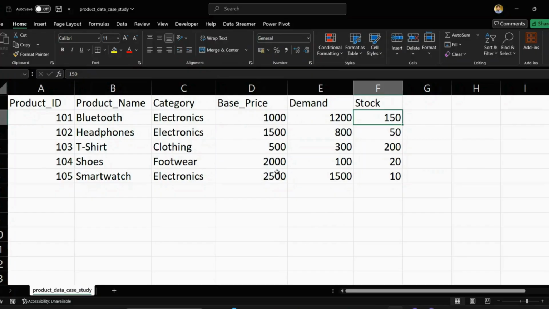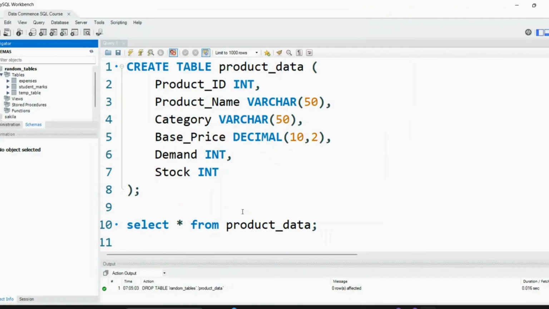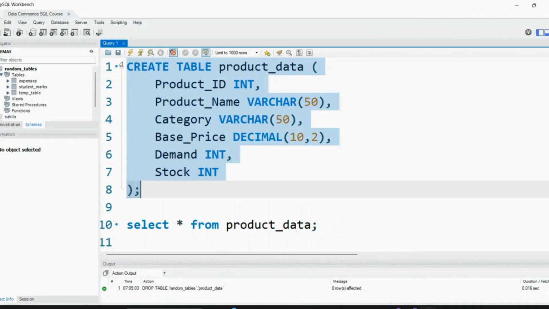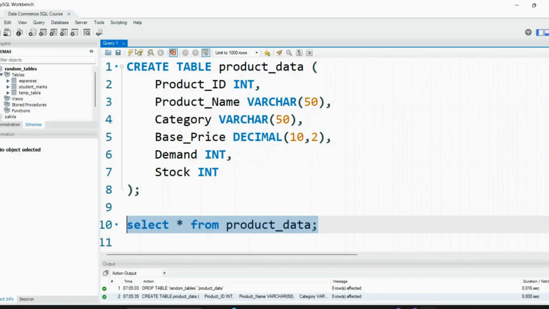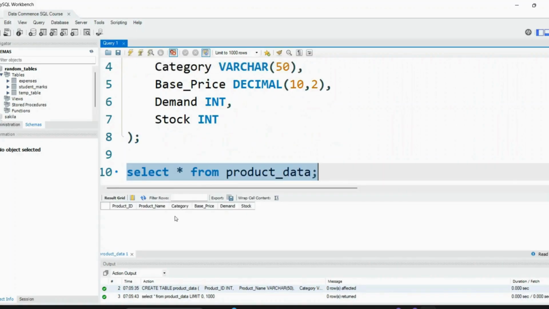Now I am going to import this table into MySQL itself. I have created the table in my MySQL. Now I'm going to execute this code. Let me run select star from the table product data. If I execute, now I have imported the table into MySQL itself, right?